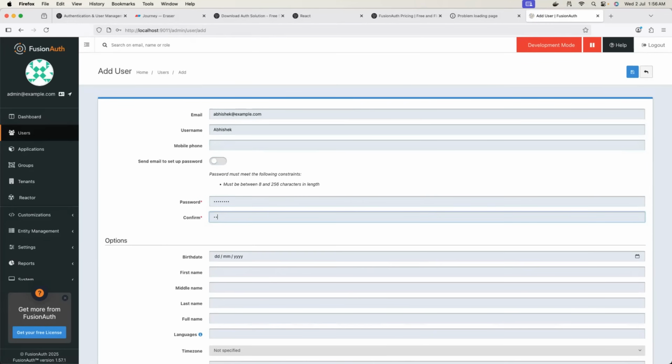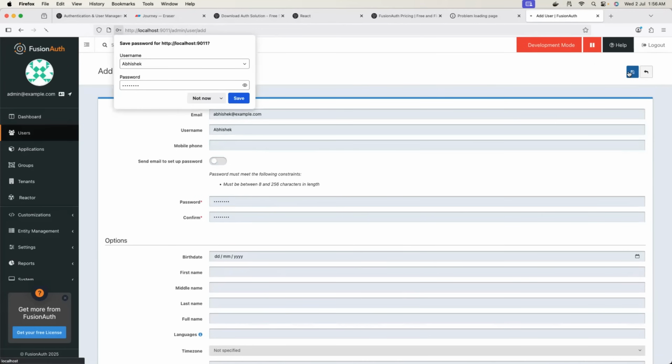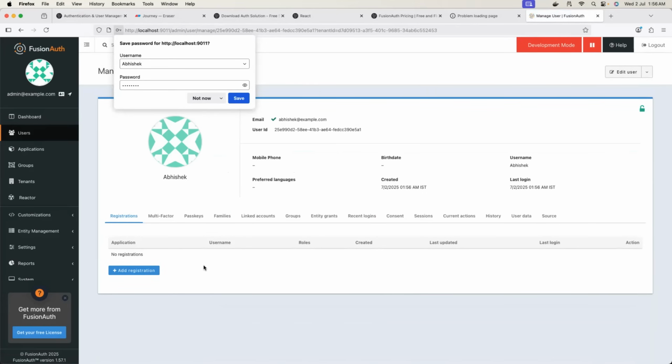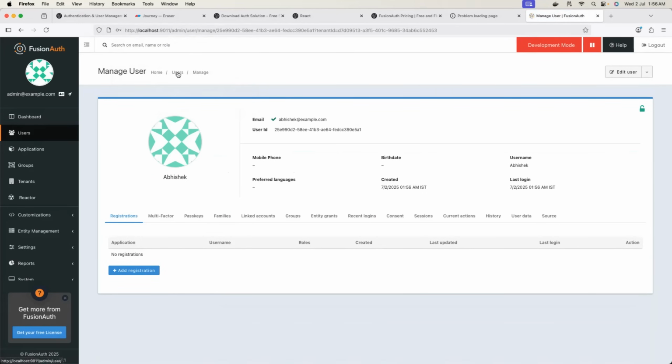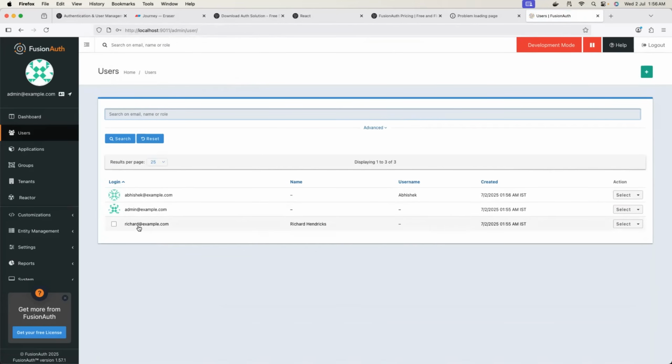Similarly, confirm the password. Great. Everything is fine. Click on save. And we have a new user created as well. Now, if we go to the users, along with the Richard user, we also have Abhishek as a user.